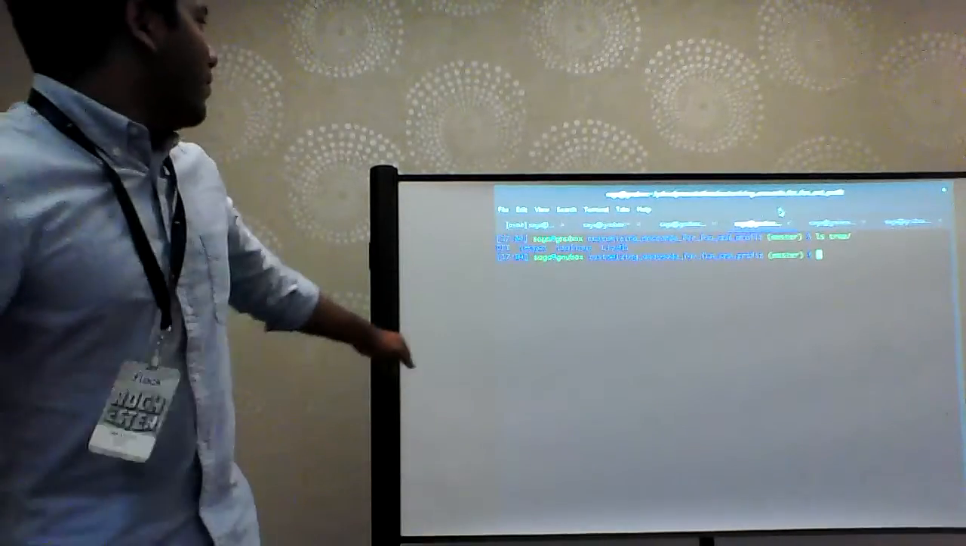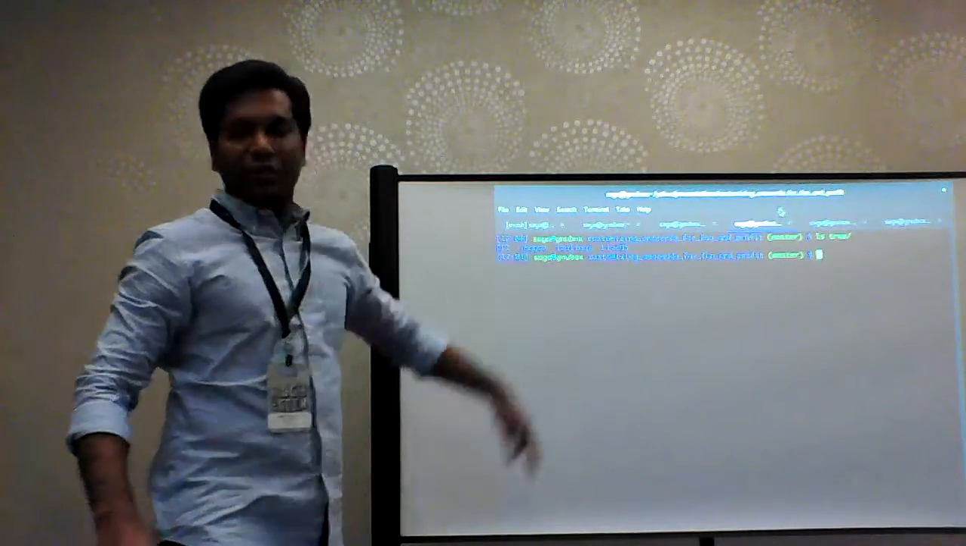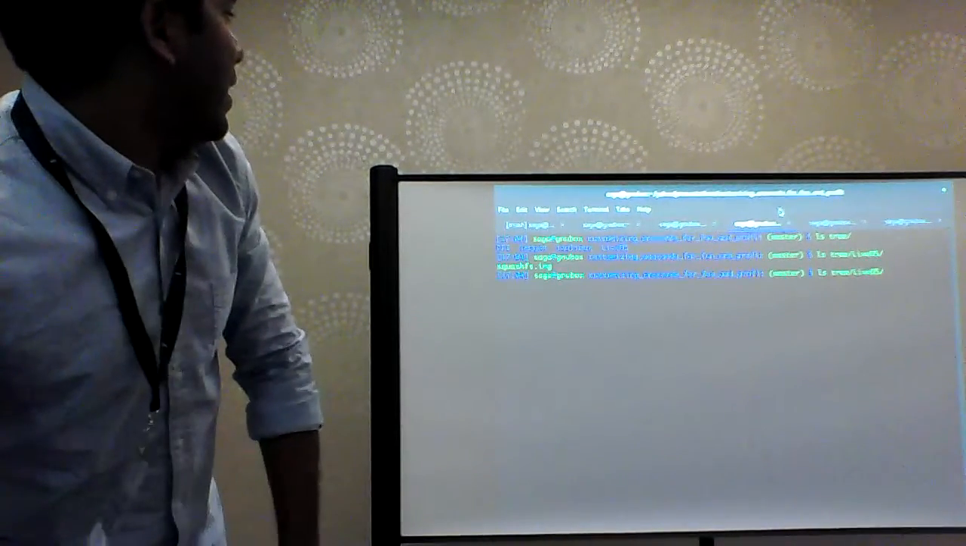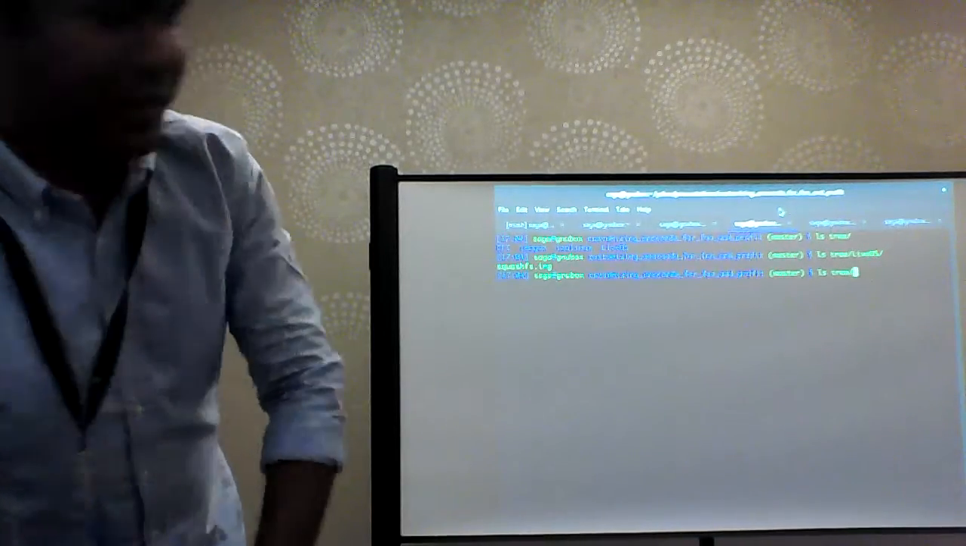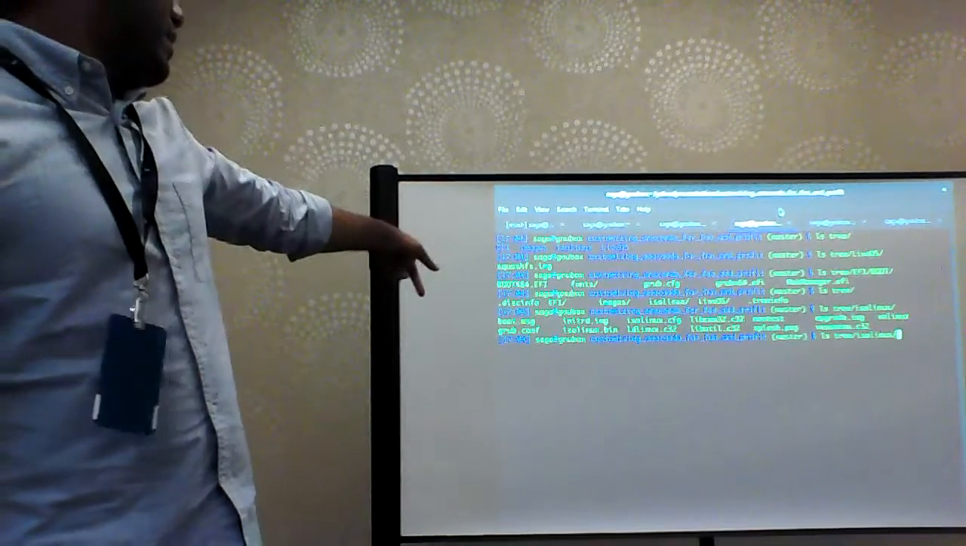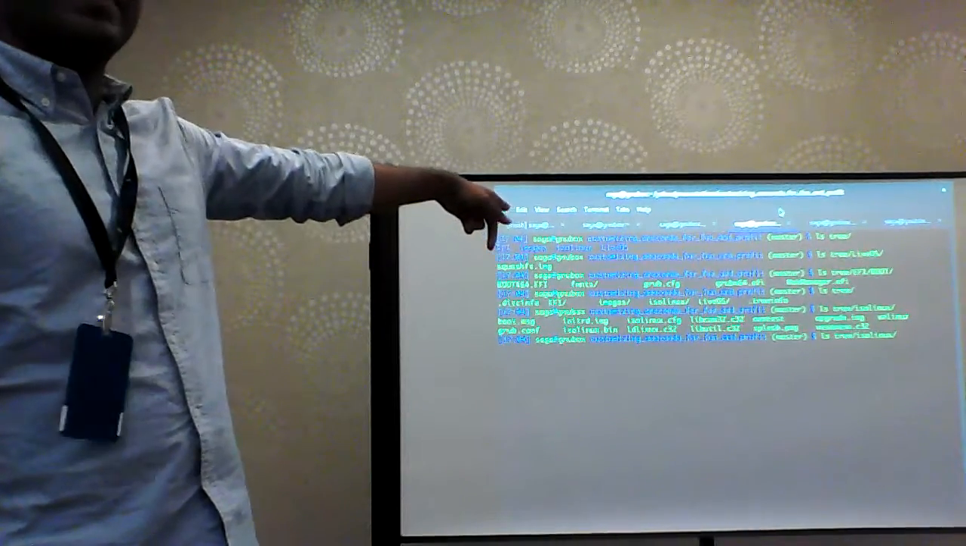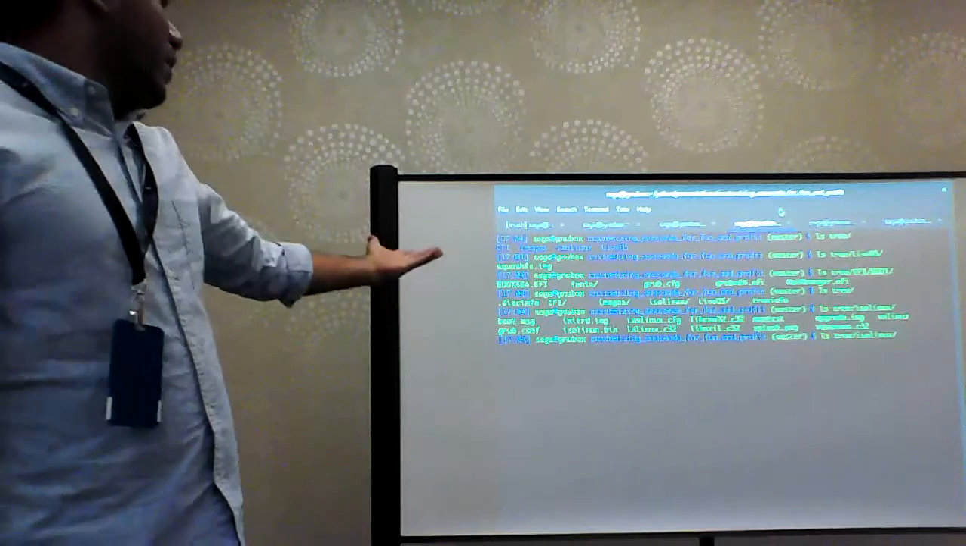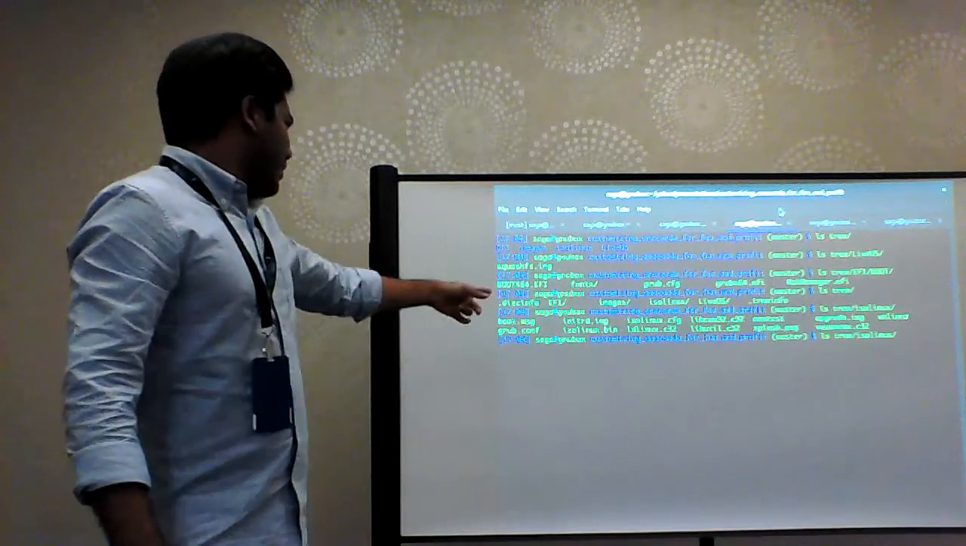So we have EFI images, ISO Linux, and LiveOS. The LiveOS has the squash of this image, which is your stage 2. And I think EFI ends up being the thing that goes in the VM. I think ISO Linux has the kernel and the RAM disk. And then I think images has the boot.iso.